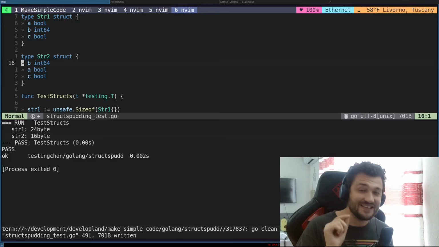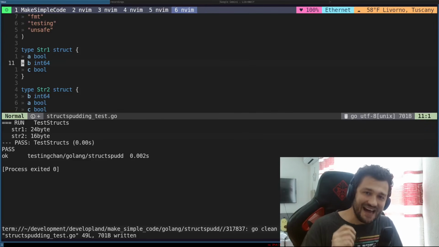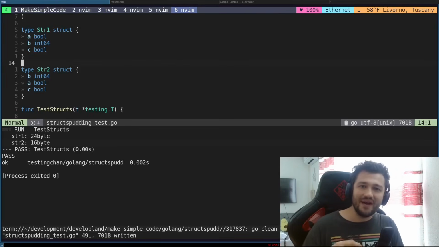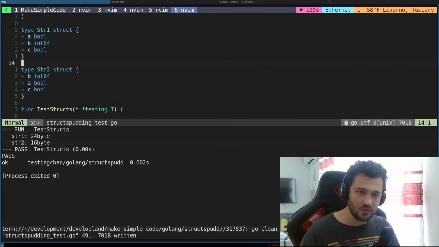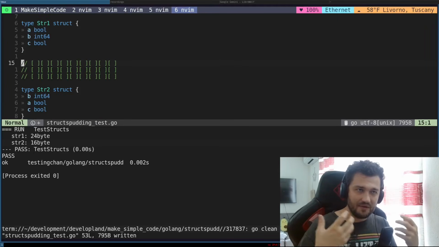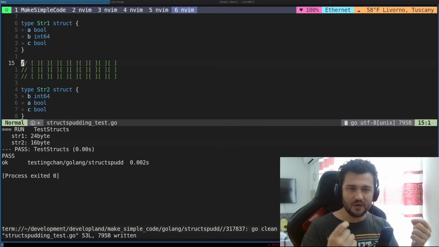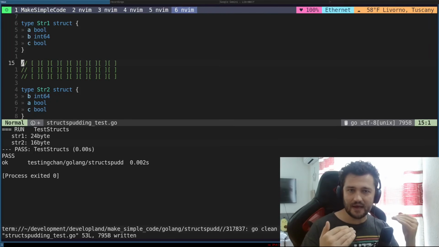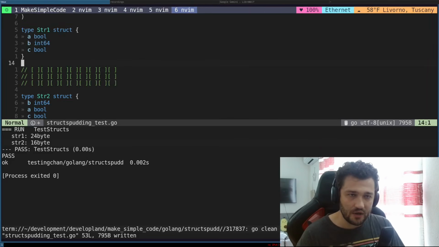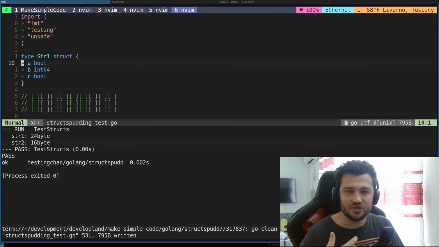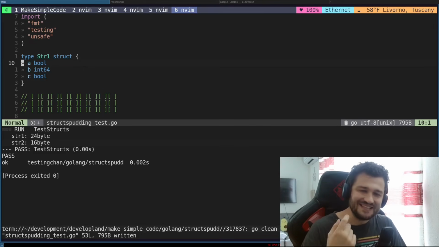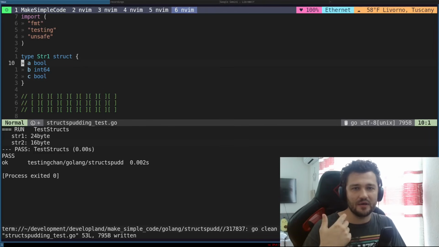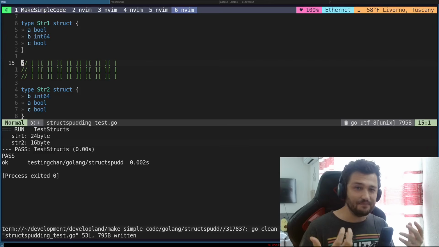But actually, there is a hidden layer. Golang is adding more bytes to these structs to make our CPU happy. Why is it required? Let's explore this situation. Imagine we have a CPU and this CPU is hardwired to read 8 bytes at a time. If Golang does not add additional bytes to the memory, the CPU will have to work a lot more to read 8 bytes of data.